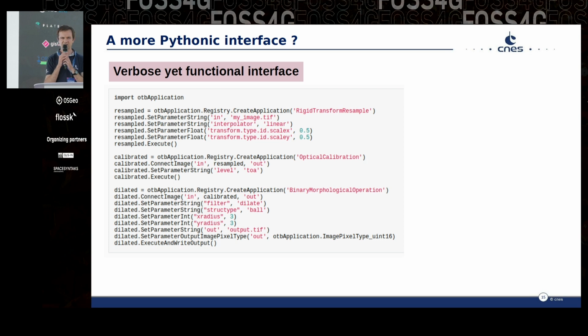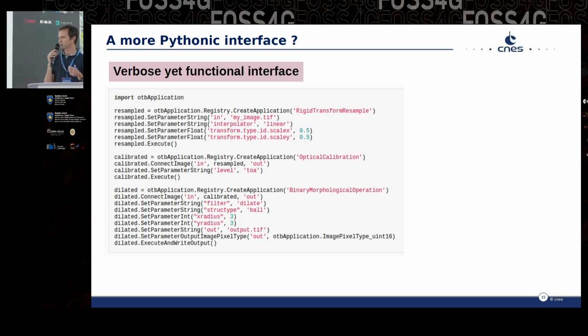The last aspect is trying to have a more Pythonic interface. Actually, from now, the interface is like that. If you want to use Orfeo ToolBox in Python, here we have 3 applications that are plugged in the pipeline. So no file is written or rendered except the input and the output file. So that's quite fine. It's efficient, very streaming and so on. But it's quite verbose and not very Pythonic. So some developers prefer a lighter interface.